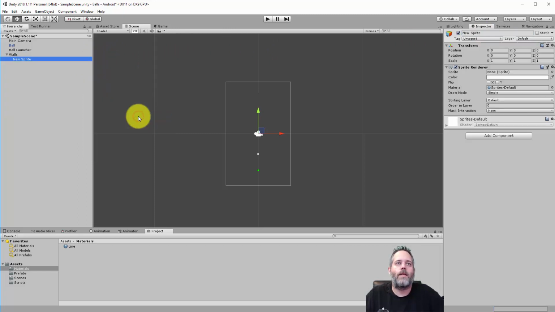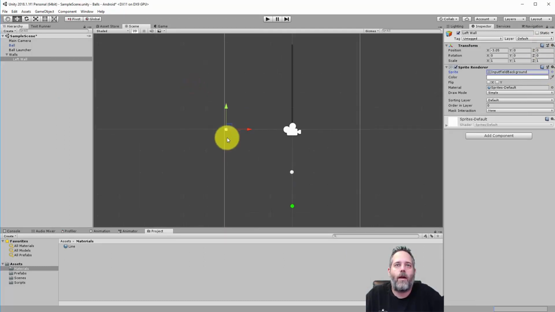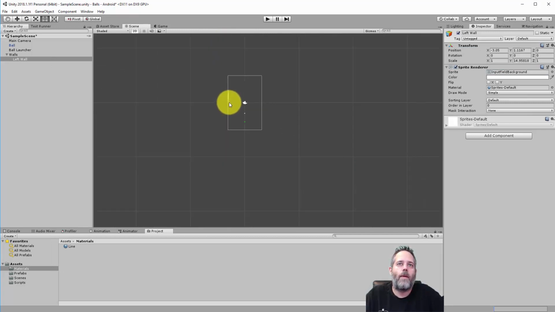Now under here, we'll just right click, create some 2D objects, make some sprites, and I'll call this whatever, left wall. And I need a sprite that's going to work to cover and just make a block here. So if I went to sprite and maybe I choose one of these, like UI sprite or input field background, you'll see that if I stretch them out, they get deformed and kind of weird.